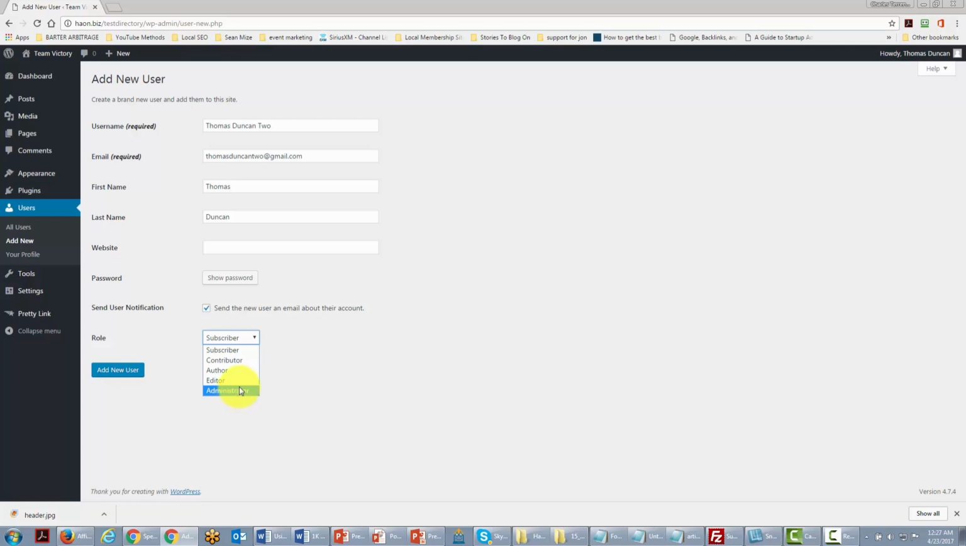Now, if you're talking about someone who's going to be posting primarily and operating the blog and creating content, then you want to make them someone other than an administrator. And if you want to give them charge over some of the other content, then you can make them an editor. However, if you just want them to be a contributor, and all you're going to do is give them access to be able to post, then you can make them just a contributor or an author.